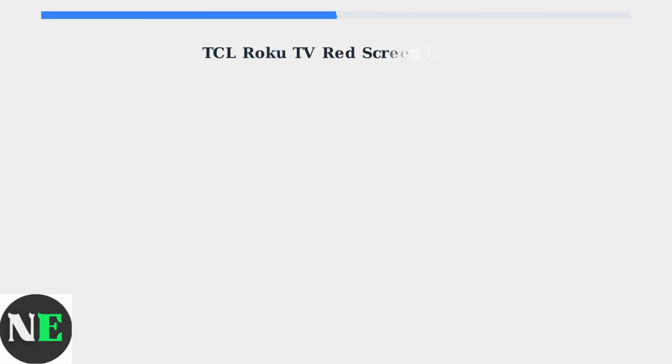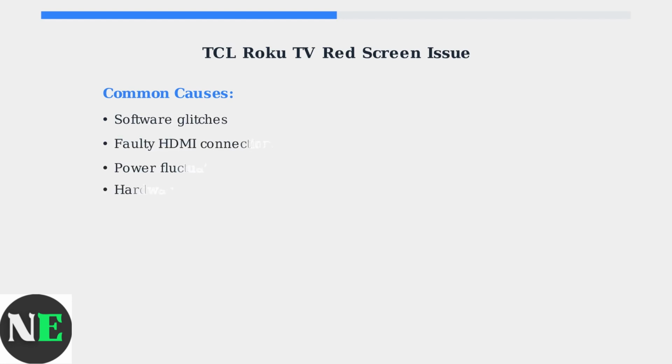The red screen of death on your TCL Roku TV is a common problem that can be frustrating, but it's usually fixable with the right troubleshooting steps. This issue typically stems from software glitches, faulty HDMI connections, power fluctuations, or hardware problems. Let's start with the most common fixes.